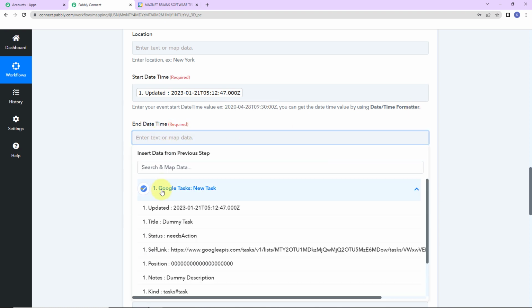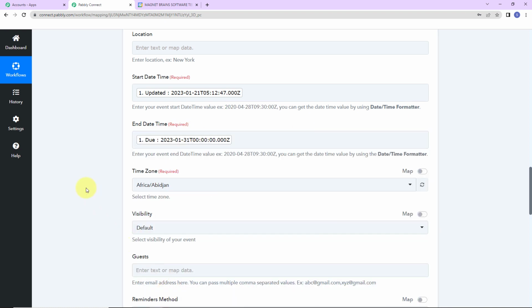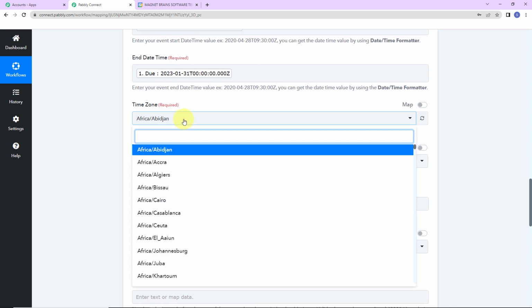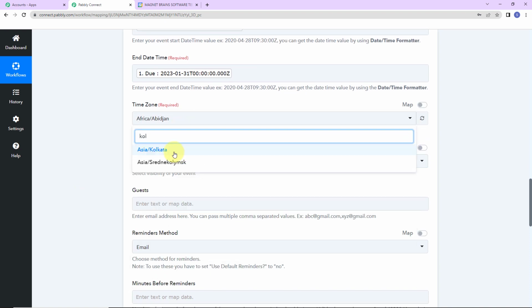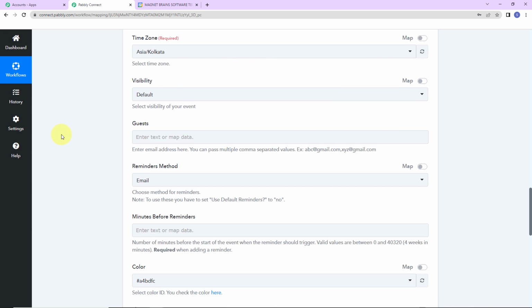Again, the date and time. So this here is the date and time. Then the time zone. So here I'm going to go ahead with Asia Kolkata. You can select the time zone as per your zone. Then we have the visibility guest. So if you wish to add any email address here, you can do that.